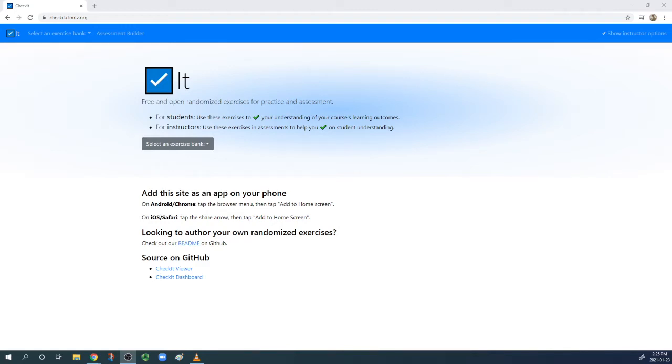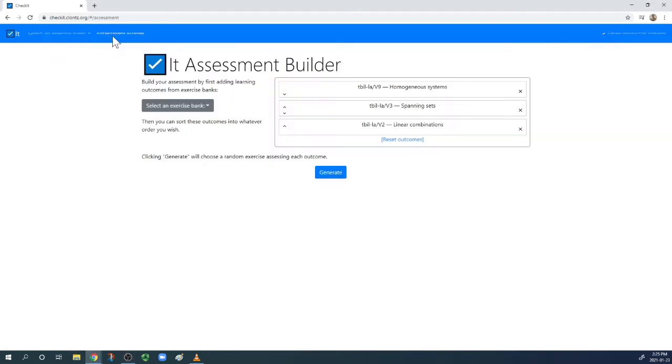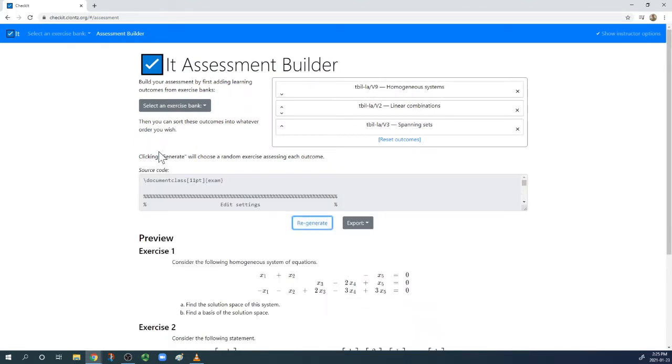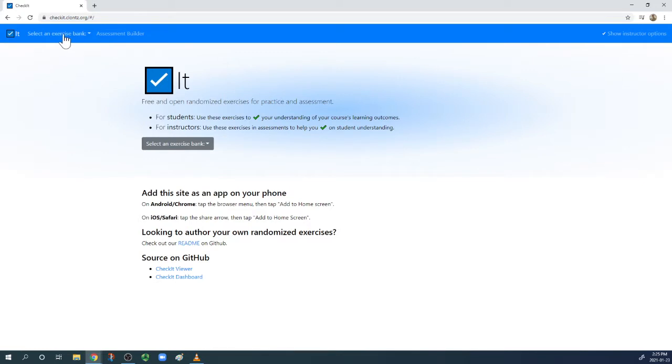So I wanted to share a quick demo of how we can use the CheckIt Dashboard to generate new randomized copies of exercise banks, and even author a few custom exercises of our own. You can go to checkit.clance.org, and that's where you can see the two currently published banks and even build quizzes and generate random quizzes to take over to LaTeX to overlay for your favorite LaTeX editor. But I want to talk about creating new exercises that are not available on this website.